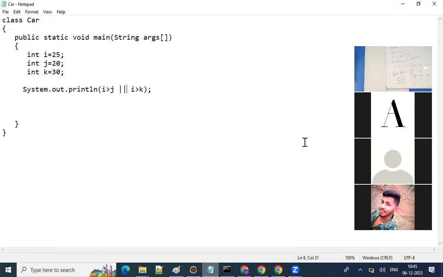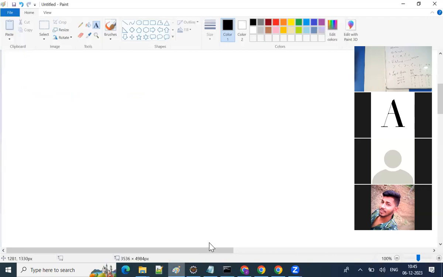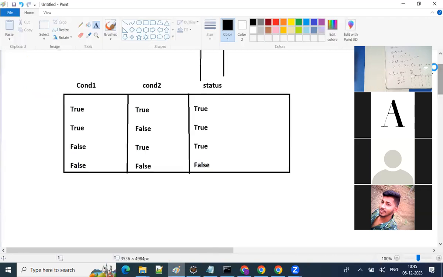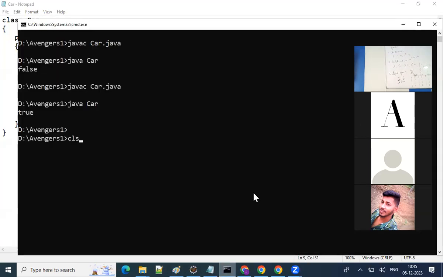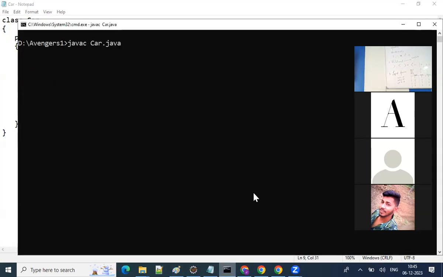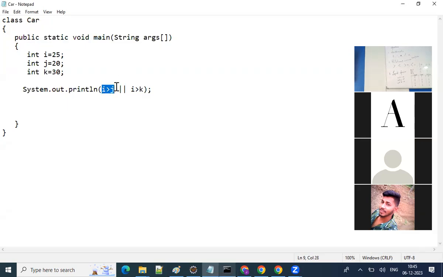OR operator, true, false? True, false is true. False, true is true. Any one is true, everything is true. Okay. Any one condition is true. See here, this is true. I greater than j, true. I greater than k, false.